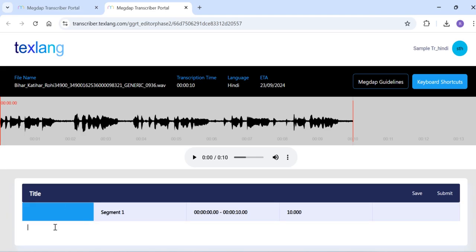The files will be like this. So this will be the blank segment where you can edit or you can transcribe the audio. So you can use this play button to listen to the audio, or you can press the tab key in your keyboard.